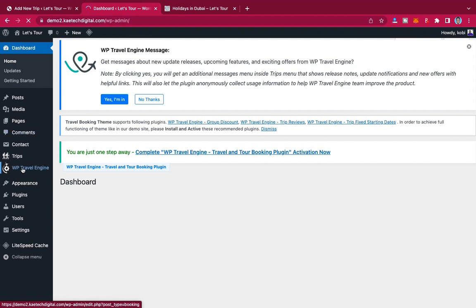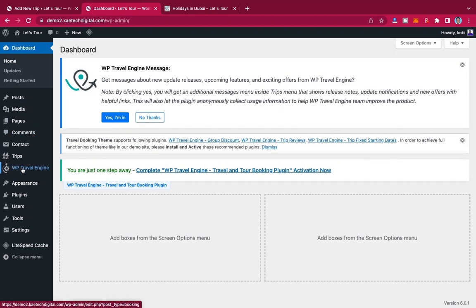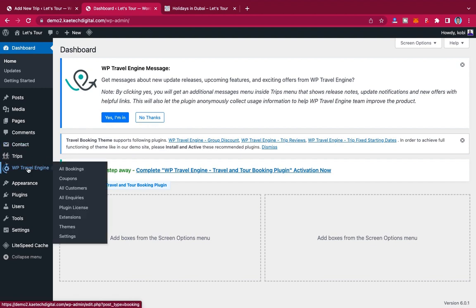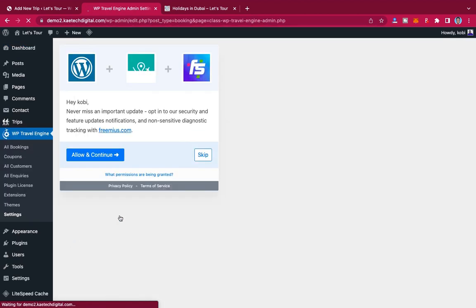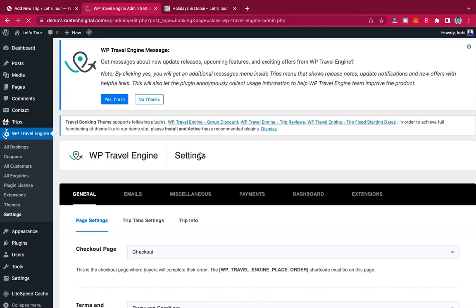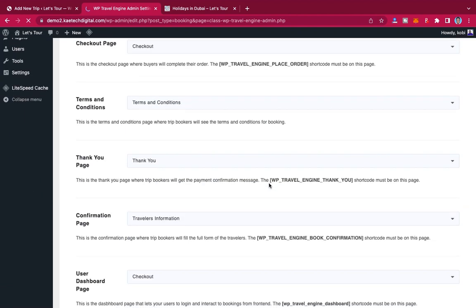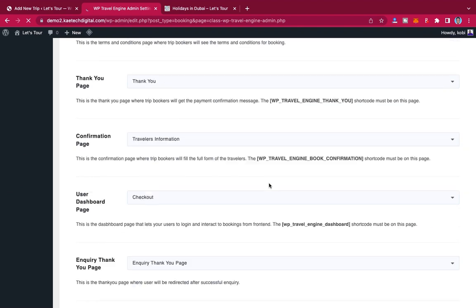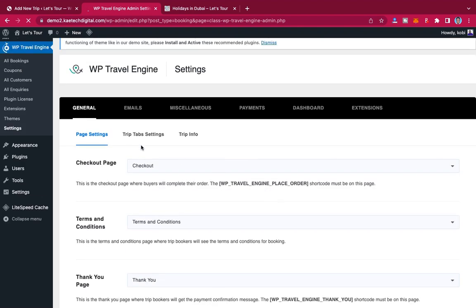Now let's open the travel settings. Let's let it load, and then after that we hover over here and go to settings. Okay, let's go to settings and then do a few settings over there. Now let's skip it. You can allow and continue, but I'm going to skip it so that I wouldn't be asked to do something again. Okay, so as you can see, all the other pages were created and sorted out over here. Now we have the trip info, which is over here.